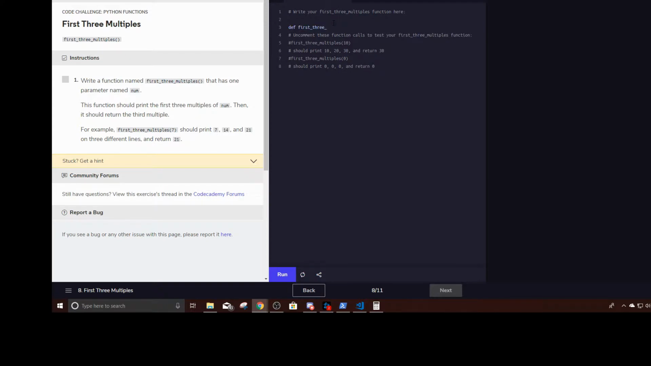So we know we need to give it the initializer, def. We know that we need to give it a name, and we know we need to give it a parameter of num, and we know we got to give it a colon. Okay, so it should print out the first three multiples of num, and then it should return the third multiple. So when it says print, it should literally print out the first three multiples, which would be num, obviously, times 1, num times 2, and num times 3.